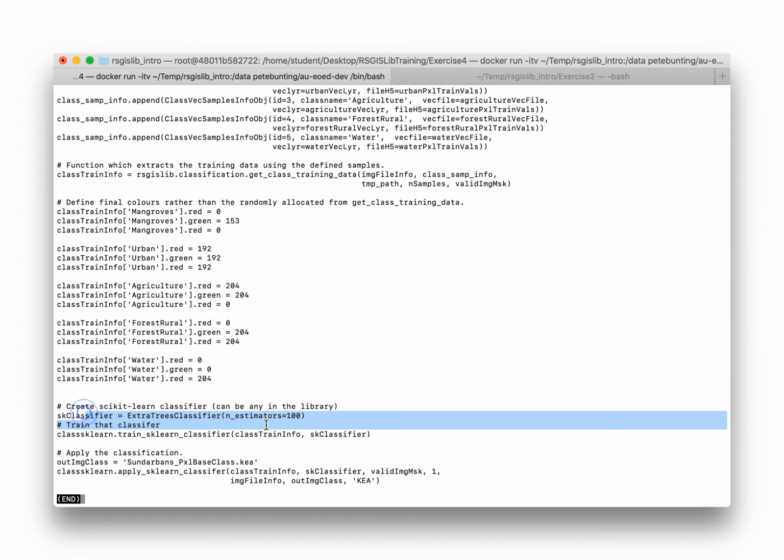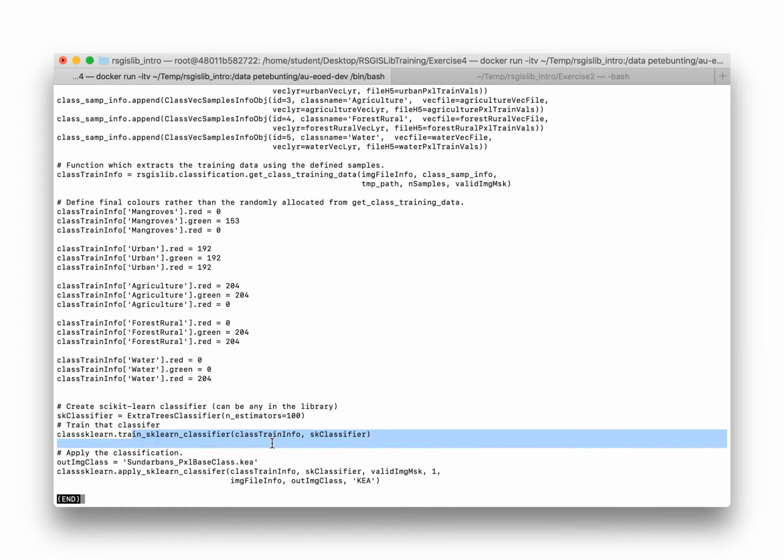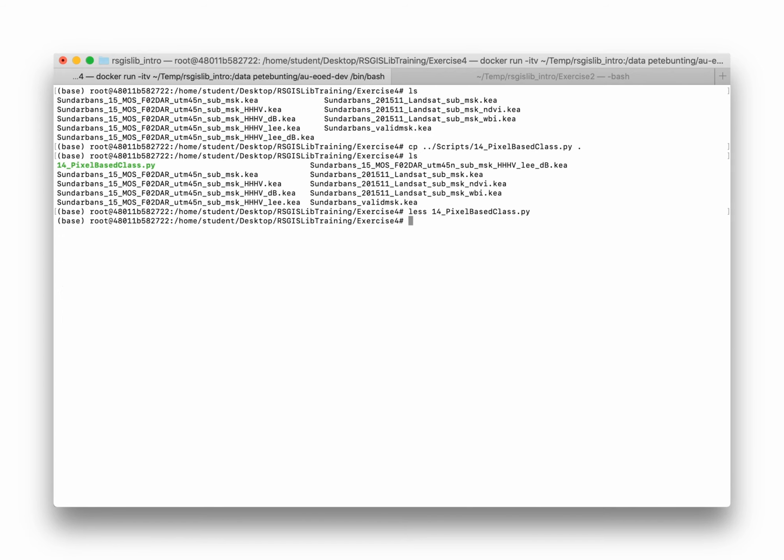Then we're defining our classifier, which is from this scikit-learn library. We then have the function in RSGISLib, which is going to train that classifier, and then we're going to apply that classifier to our data. Okay, so we'll now run that Python script.